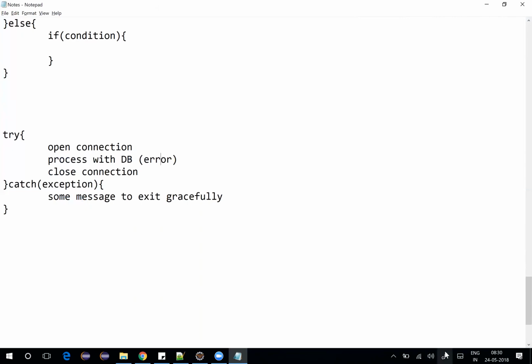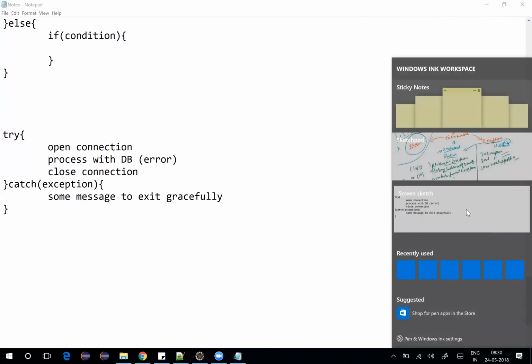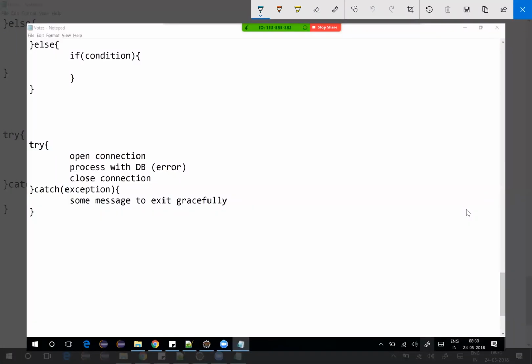So, in order to make the business logic work better, we have to ensure that this close connection, which will not get an opportunity to execute, gets a chance. How can I make this execute? Eventually, whatever happens has to get an opportunity. For this, we have a specialized block which is called finally.